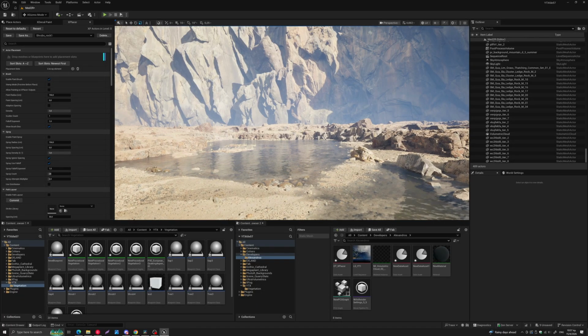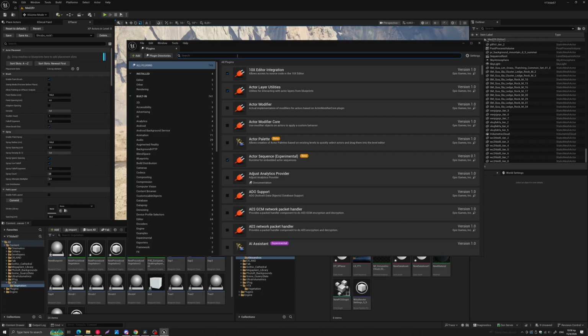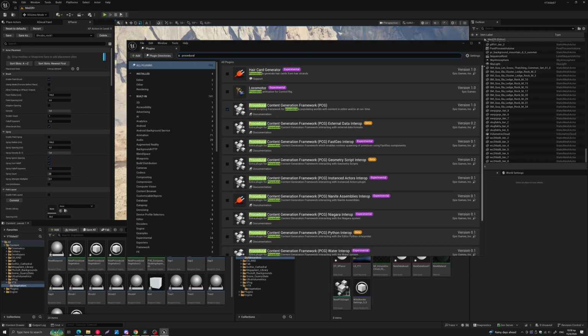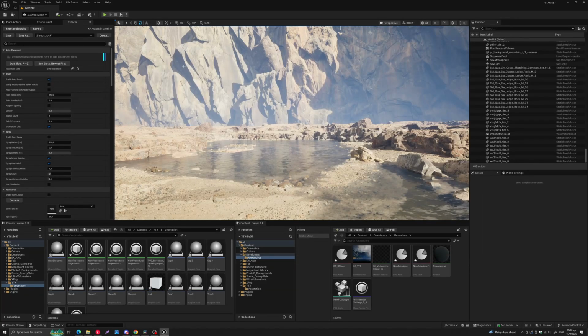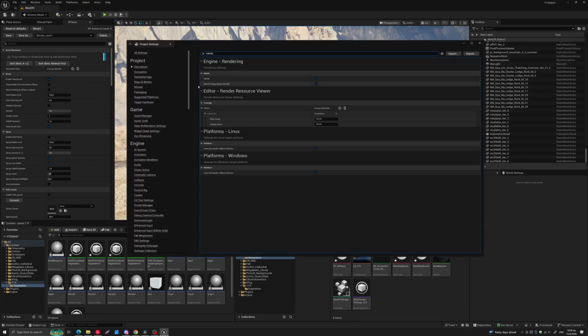Before we start placing any of the vegetation, let's talk about the Procedural Vegetation Editor that is new in 5.7. The way to activate that is you come here to Edit Plugins, and if you type in Procedural, you should be able to see it at the bottom of the list here. Once you turn it on, you will have to restart the editor. Also, make sure that you turn on Nanite foliage here, which is still experimental.